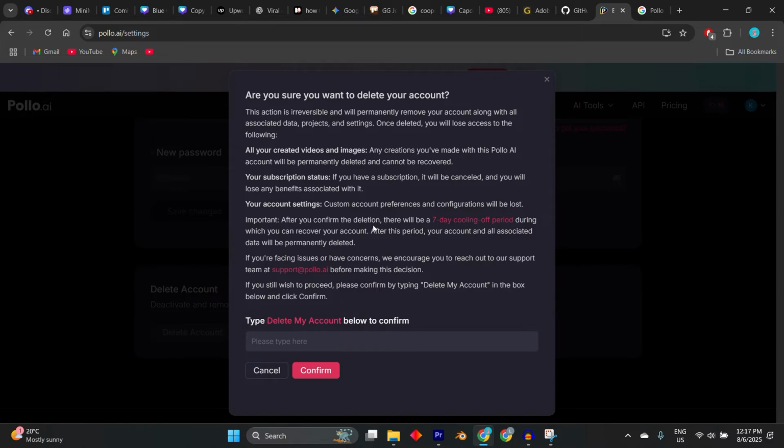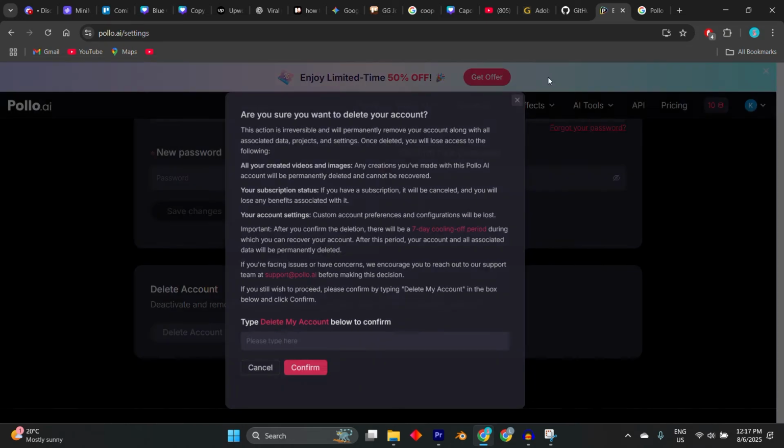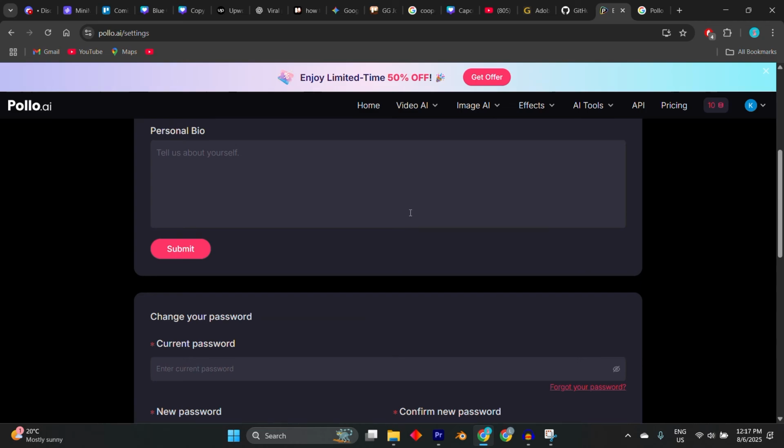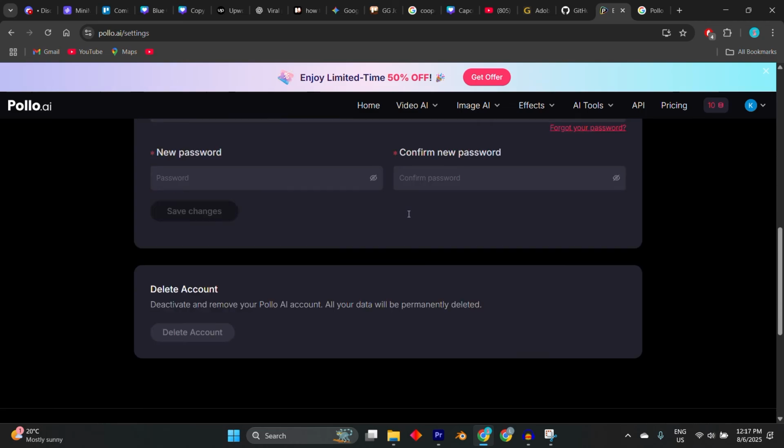Once you confirm, Pollo AI may prompt you to enter your password or a verification code for security. Upon verification, your account deletion request will be processed. Note that depending on their internal policy, it may take some time, possibly a few business days, to complete full data removal, as you can see in here.